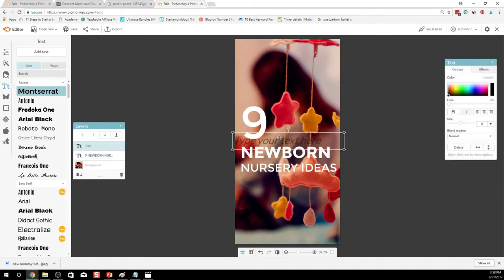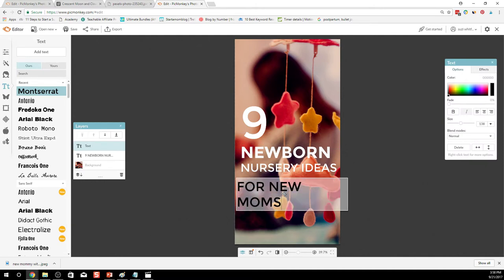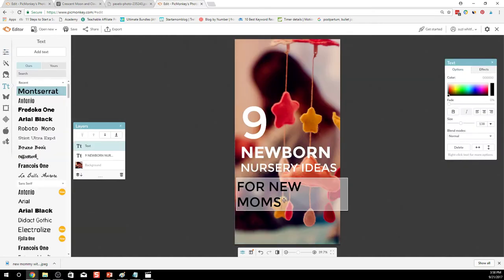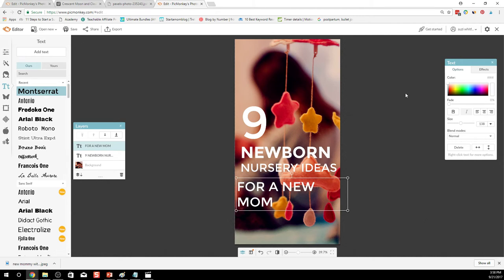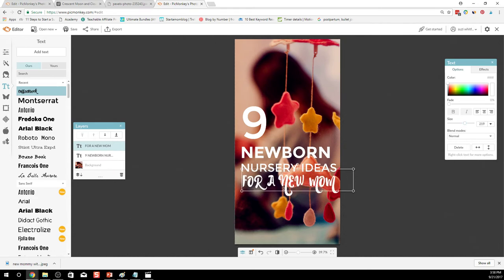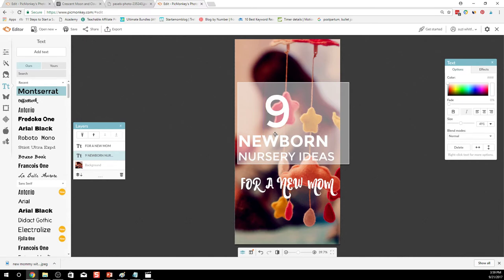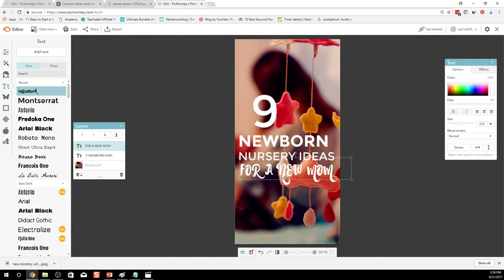And then add more text. For a new mom. Okay. All right, so I'm going to select that. That's going to be white as well because that pops out. And I love this coffee break font. So I would advise the main part of your blog post needs to be in a very easy to read font. And then a little elaboration, a little spunk, can be in a funky font. So make sure that the crux of your blog post, the newborn nursery ideas, that's what it's about, is easy to read. And then for a new mom is kind of fun.